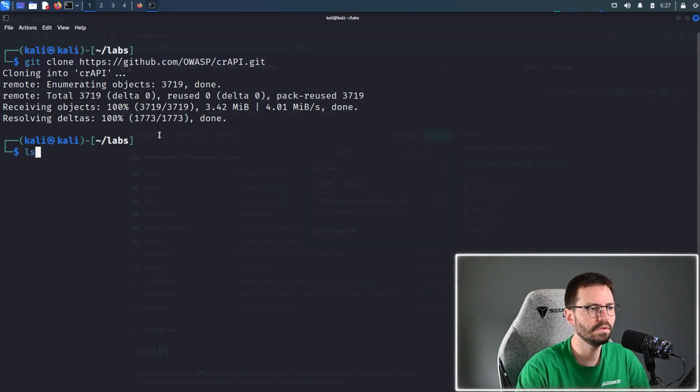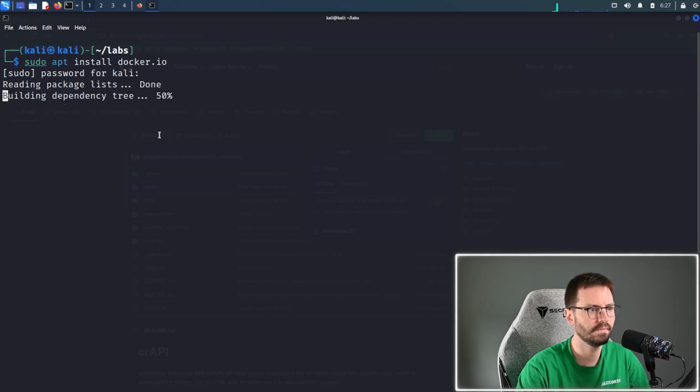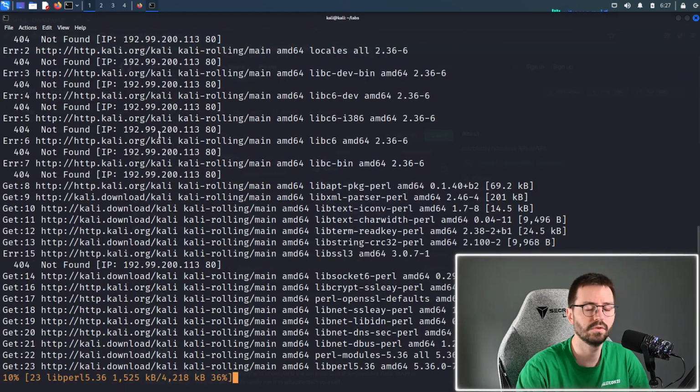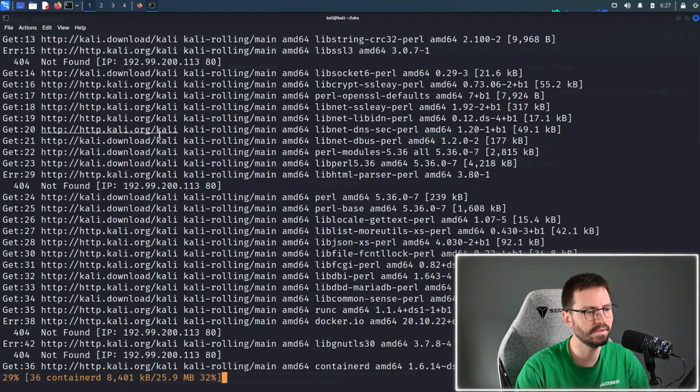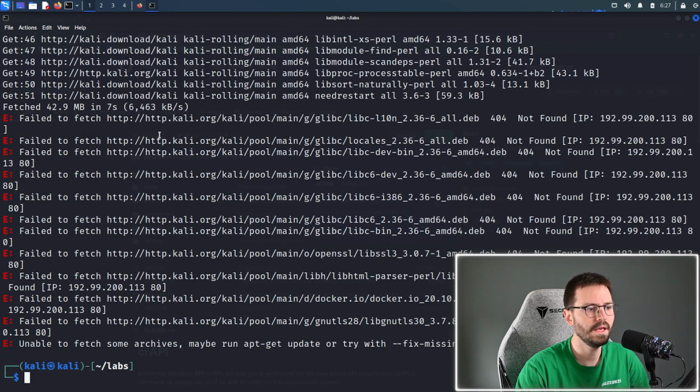And before we can run this application, what we need to do is install Docker.io and Docker Compose. So let's just clear this, and we'll just do sudo apt install docker.io, and we'll hit yes. You can also give it the -y flag to automatically hit yes, and this will take a minute to install. Now, if you get this error, this is quite easy to solve.